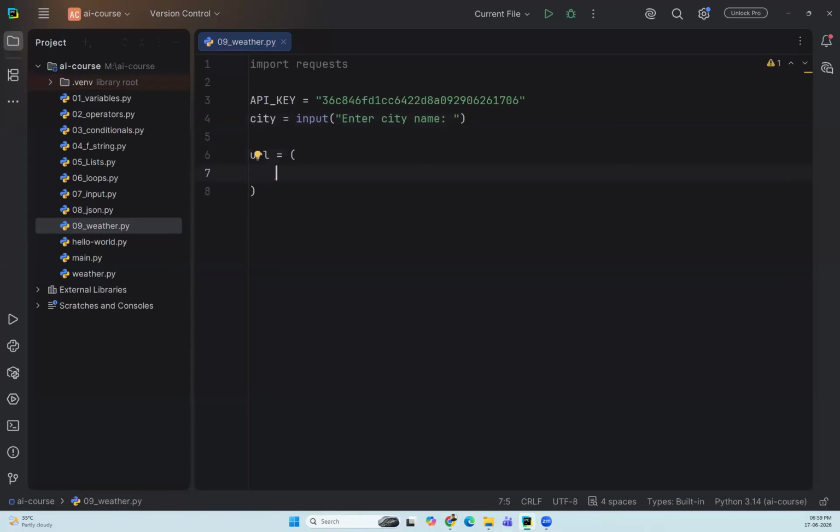We know the URL, right? Let me copy paste it. This is the URL, and we need to put the question mark and pass the parameters. What are those parameters? Key equal to, I need to pass this API key. I already gave the f-string, so what should I do? Just give flower brackets, API key.